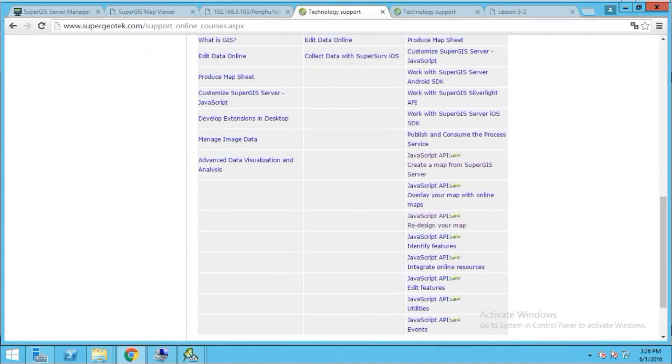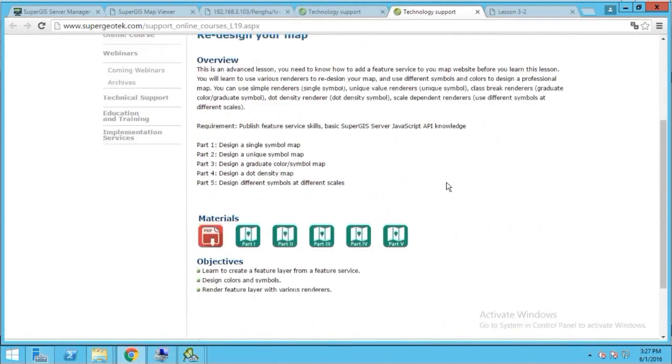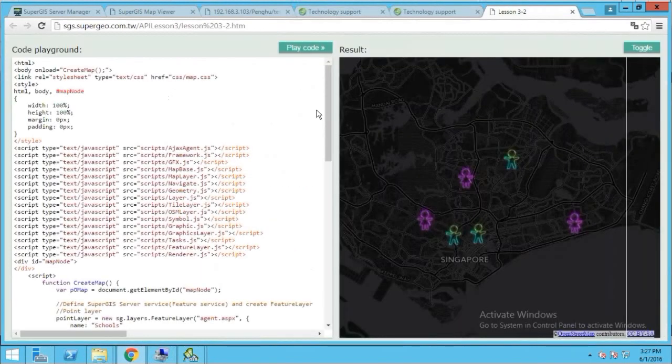As you can see here, SuperGIS online courses just newly added several serial courses to introduce the JavaScript API. You can learn it from zero to the deeper courses. Each course includes several exercise parts and a PDF for you to download. Besides, we provide a code playground where you can do the coding in the left column and see the result right away in the right column, so that you can see if you are coding right.